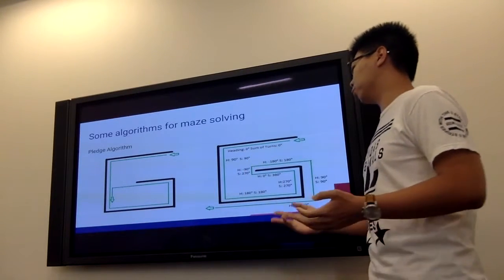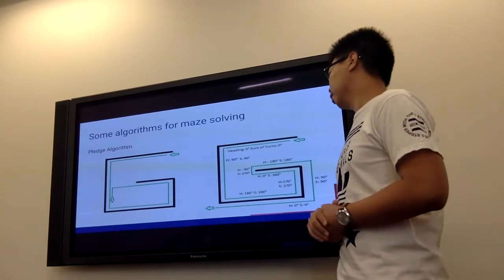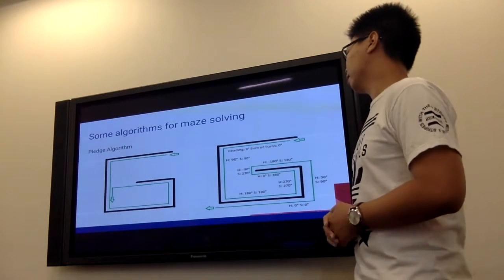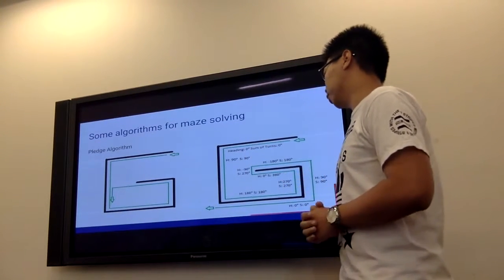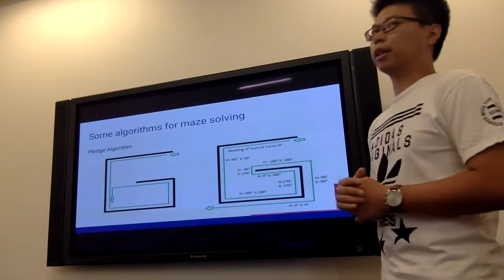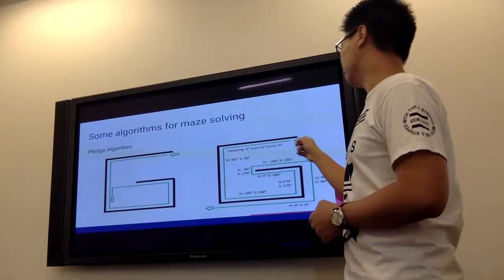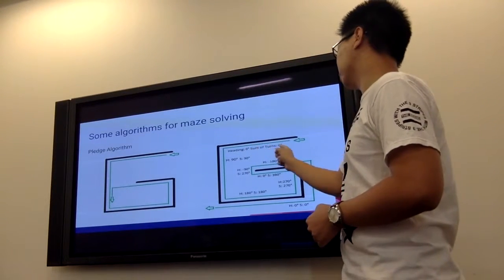This algorithm keeps track of two pieces of data. One is the angle the agent is currently heading, which is called heading here, and the other one is the sum of the turns, which is the total of the angles the agent has traversed. So for example, at the entrance, the angle of the heading is 0, and the sum of the turns is 0.